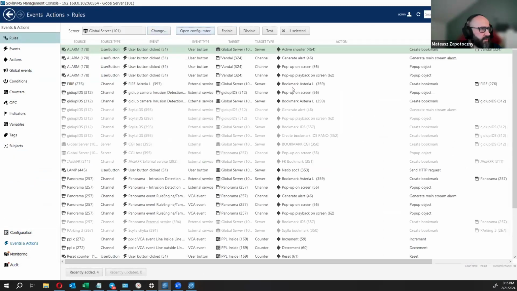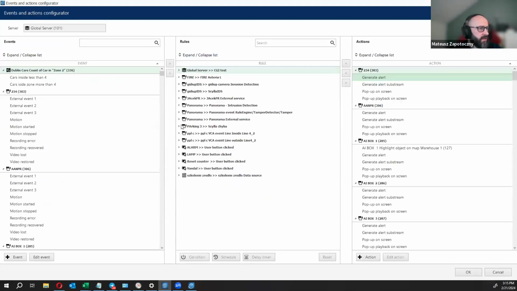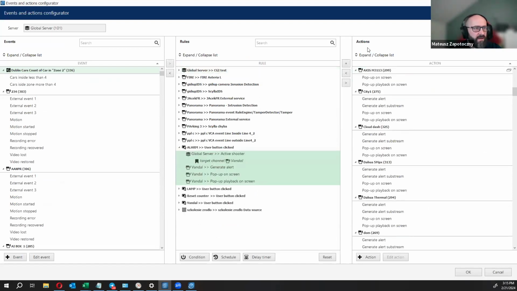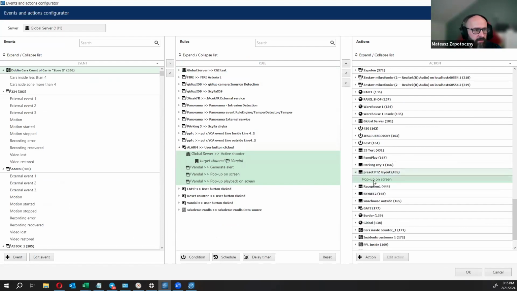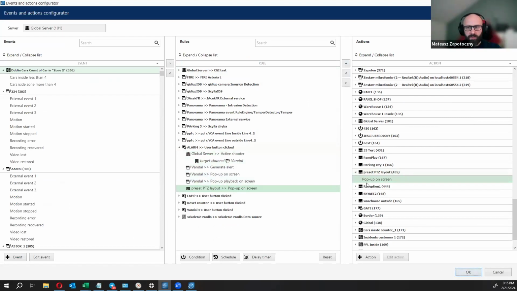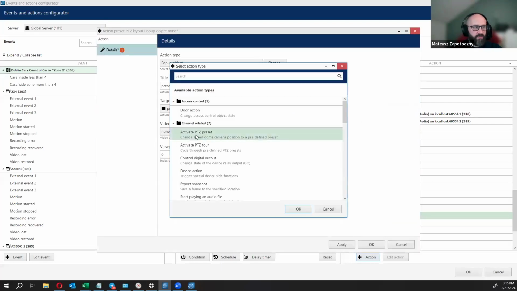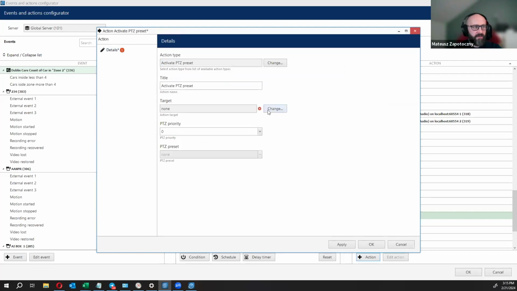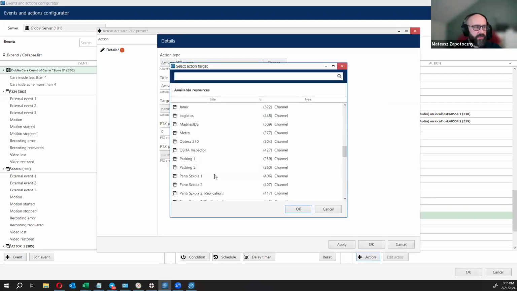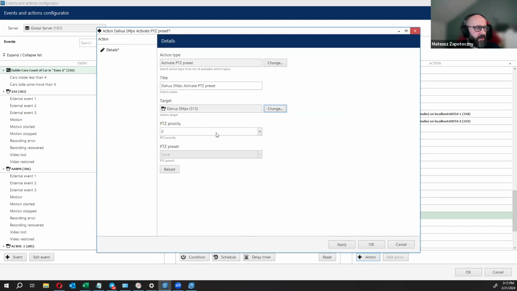Preset, yeah, it's here. So again, I go here, go to the alarm, preset, and pop up on screen. Add. Okay, so if this also should trigger the preset on the PTZ camera, it should also not be a problem, because I can go to the action and I can go to activate the preset on the camera, and I can choose which camera should be the one to trigger the PTZ. Let's say that this can be my Dahua 5 megapixel camera and PTZ priority, so how important this one is, and then I can choose PTZ preset on the camera itself.